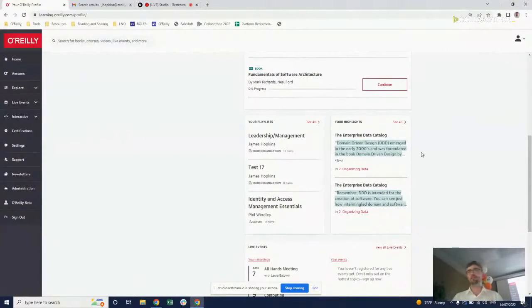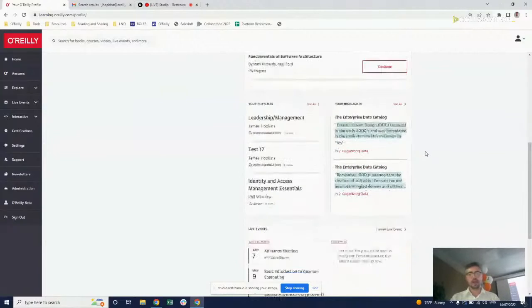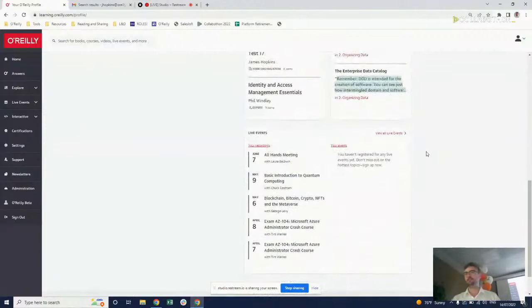You have your highlights here as well. So if you see any key bits of information within any of the titles on the O'Reilly platform, you can easily highlight those, link in notes to refer back to projects or various things that you're working on, so that you can come in and find those easily later on. And then finally, at the bottom, you have your calendar for live events. You can see here that I have my latest recordings. I'm not registered for any future live events, but you would also see those here if you were.